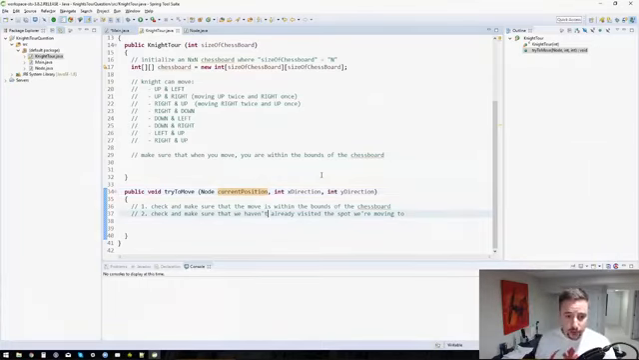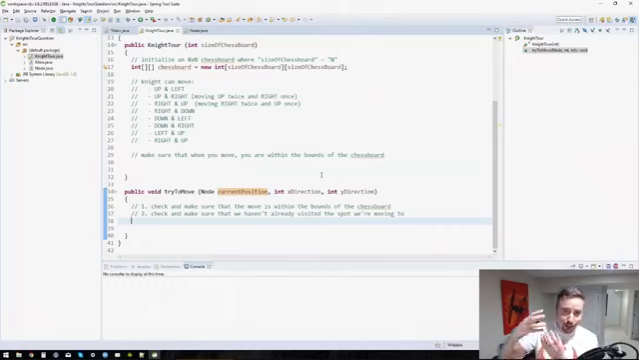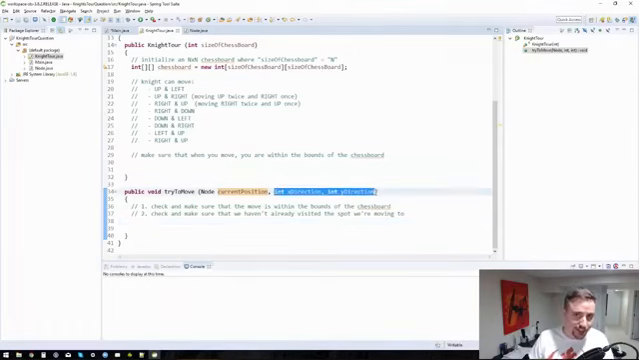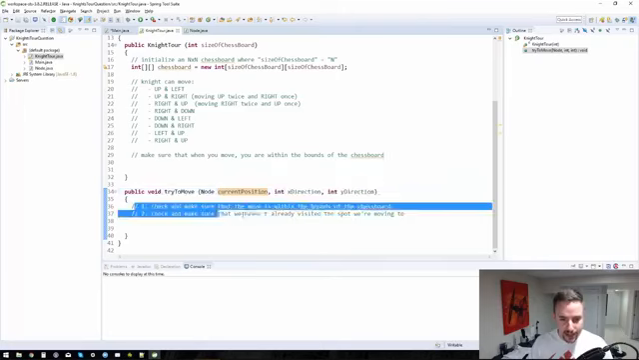So now we have a basis to check, right? We take the current position we're in, we apply the delta of the move that we're trying to make in the X and Y direction, and then we can validate our new position against these two criteria.